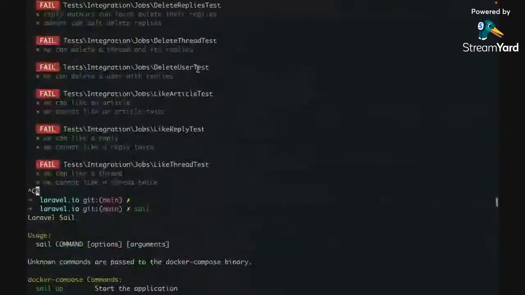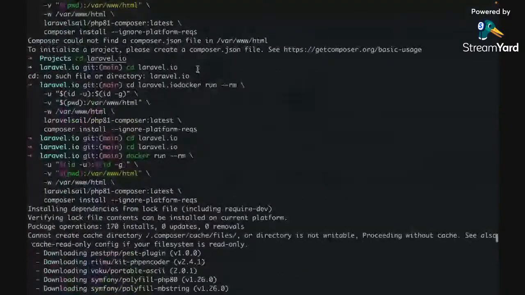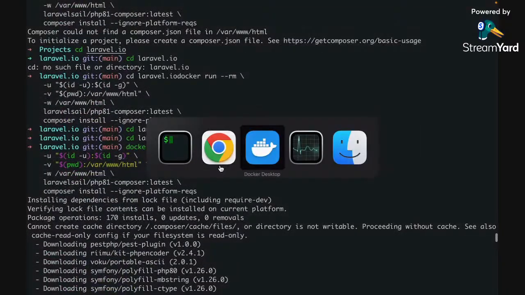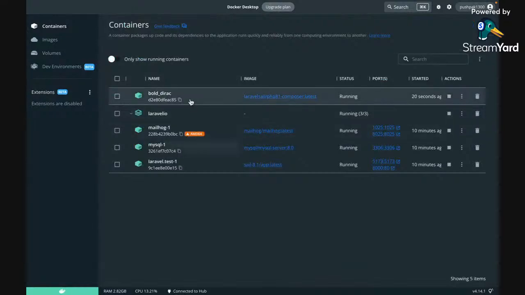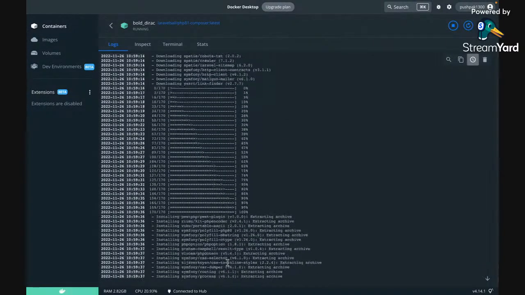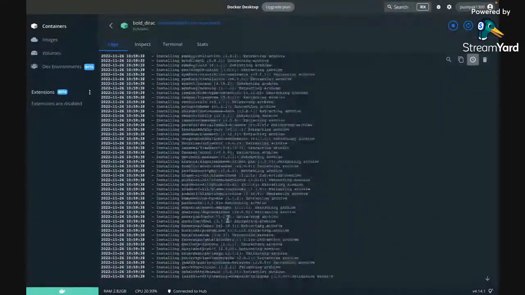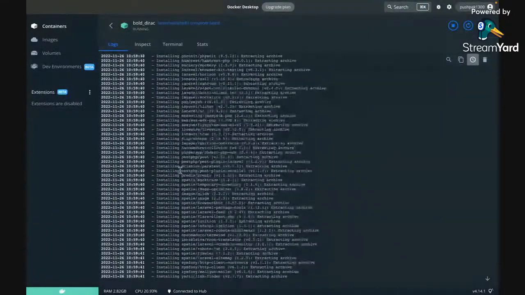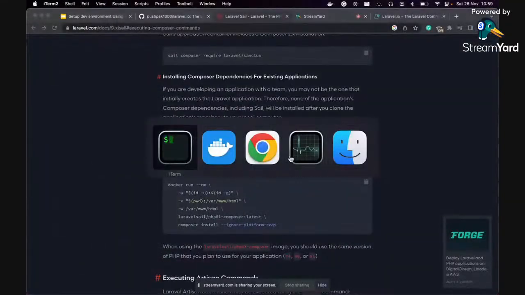Currently, I don't have anything installed, no Composer or anything. And everything is happening inside the Docker. As you can see, one extra container has been started, and it's downloading all the Composer dependencies, and then sharing this with your local file system.